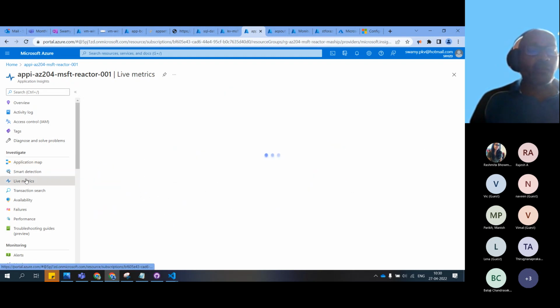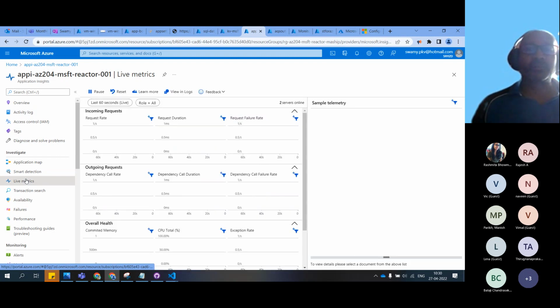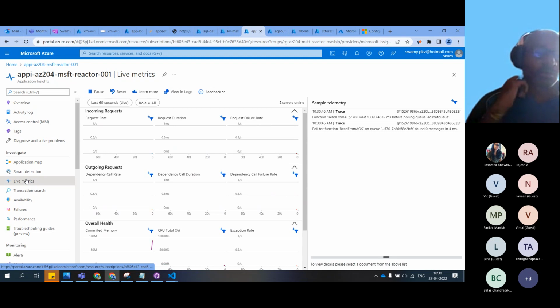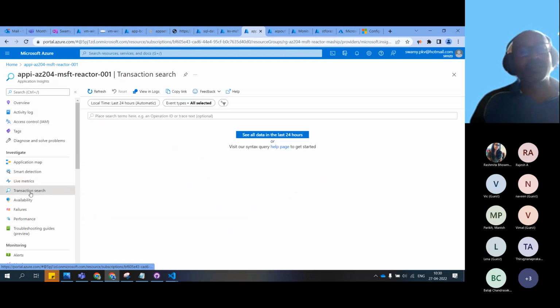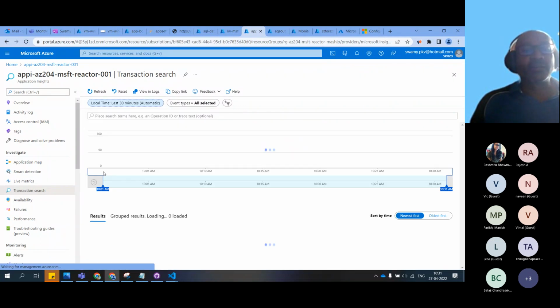And live metrics is the one we have seen that really helps when you are doing an integration. Say you and another team who are partnering are using your API and they say they are unable to access it, then we can come in here and quickly check. And transaction search lets you go and do a detailed analysis.